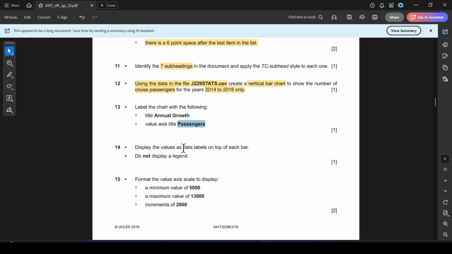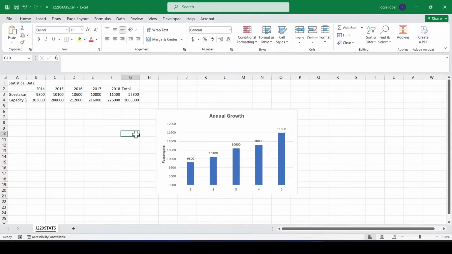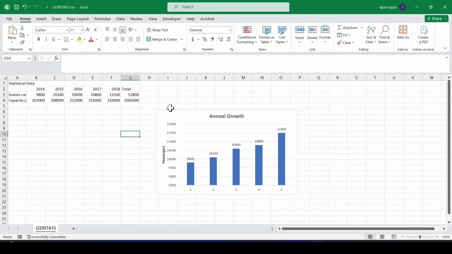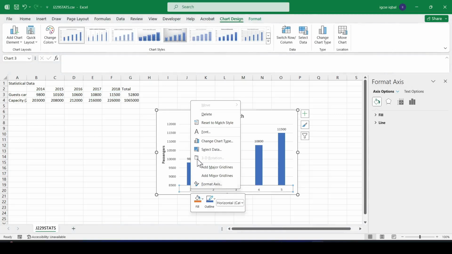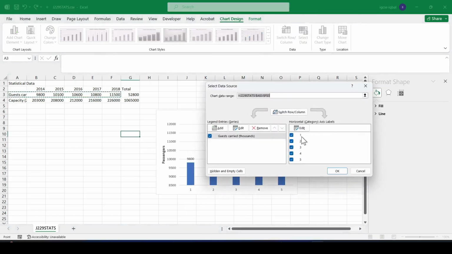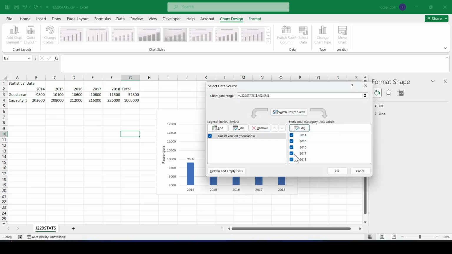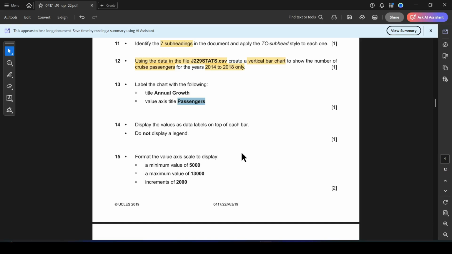Next, display the value as a data label. So now you need to just simply click and add data labels. Perfectly fine. Next, anything else? Do not display the legend, so there is already no legend. Let me select the data, edit this, and then press OK. And then here we go. Now we got 2014, 2015 and 2016. Here we go. Perfect.